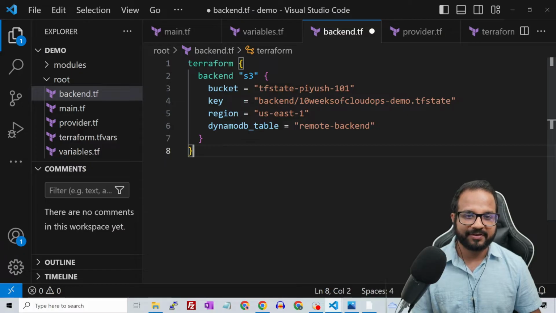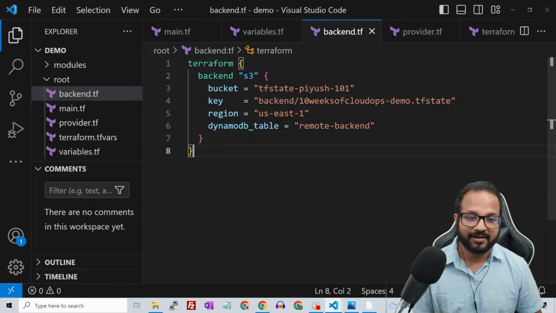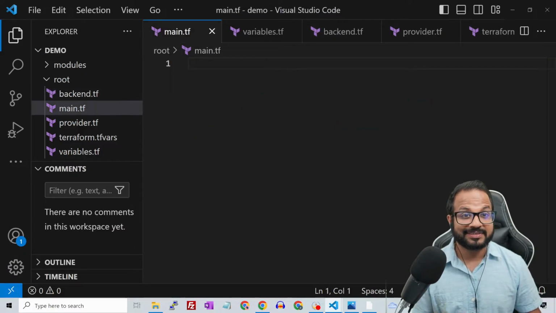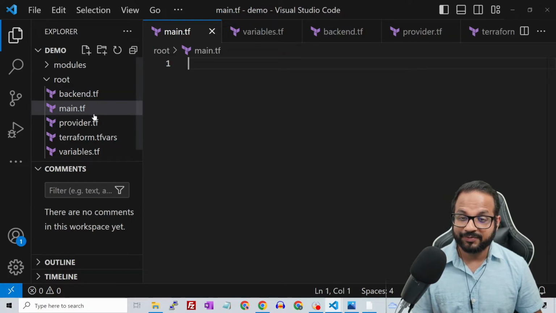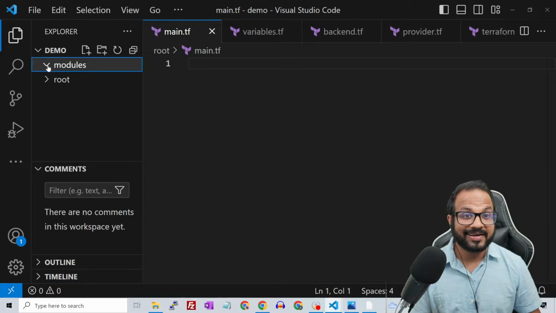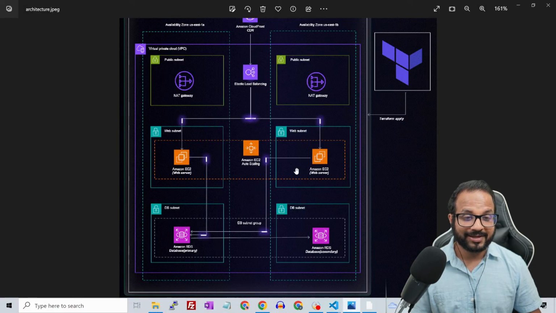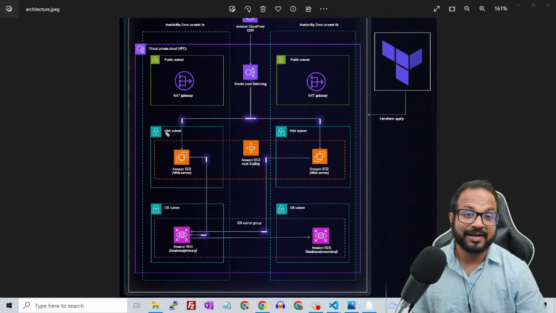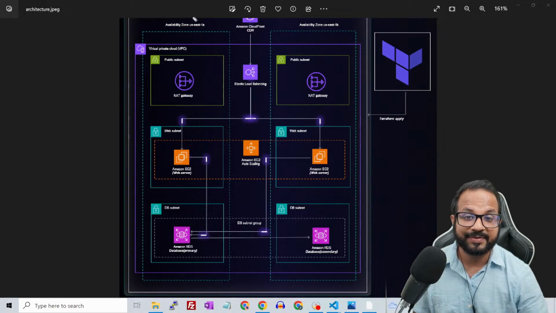Okay, so we have configured our remote backend. Now our main.tf is empty because we have not created any resources yet. So we'll do that in a bit. Okay, so we go inside the folder and we'll start creating modules. If we look at the diagram, the first module that we will be creating is for VPC. Right? This will be our first module.